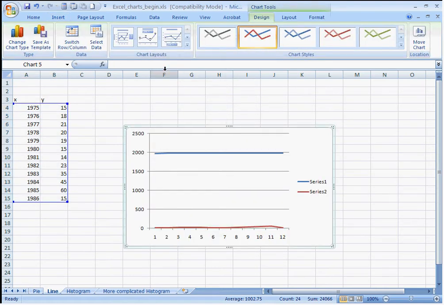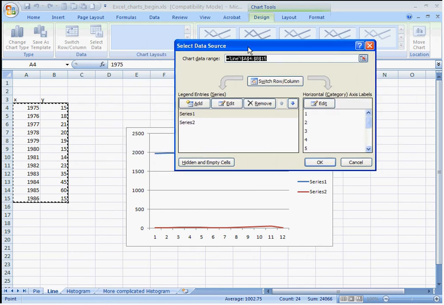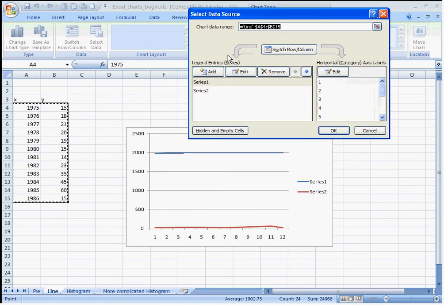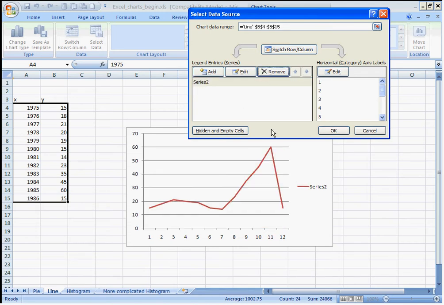Not at all what I wanted. Okay, and this is sometimes what you'll need to do in Excel. I'm going to select the data, and what it did was it graphed these numbers, 1975 through 1986, with an X value of 1 through 12. That's not at all what I wanted. So I'm going to delete the first series of numbers, which is the X's. Remove those. Okay, now these are just the Y values.